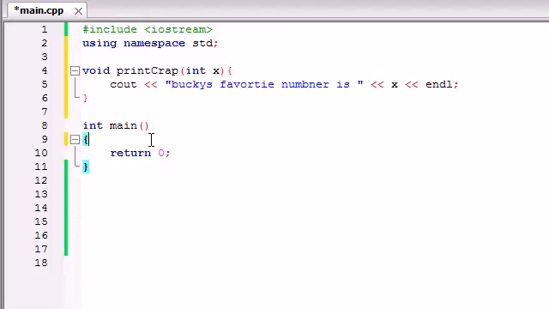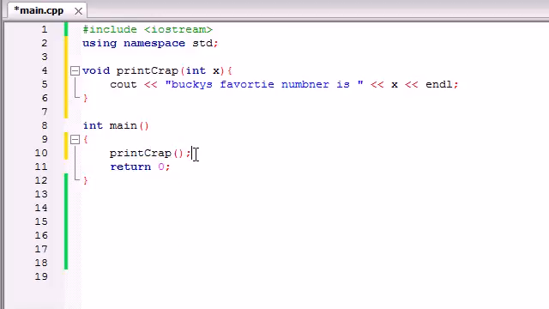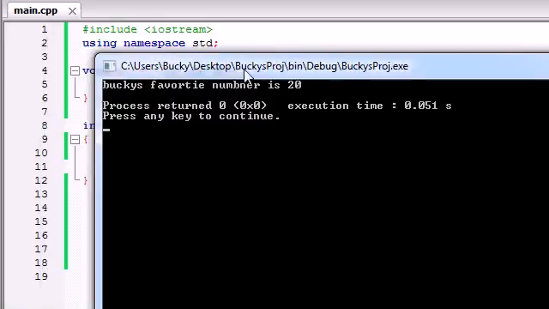So let's go ahead and remember, in order to use a function in your main, you just go ahead and type the function name, and then you add your parentheses and your semicolon at the end. But whenever your function needs an additional piece of information, you need to give it that information inside the parentheses. So we know from making our function that it needs one integer in order to work. So let's go ahead and inside these parentheses, give it one integer, 20. So now let me go ahead and run this and show it to you guys. Bucky's favorite number is 20.